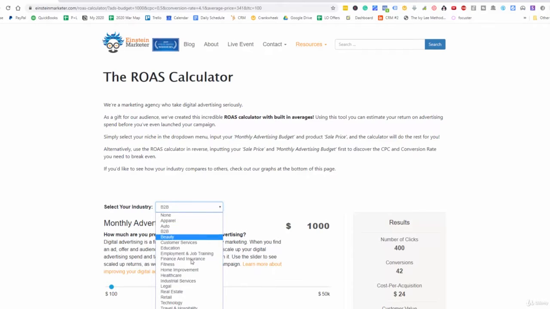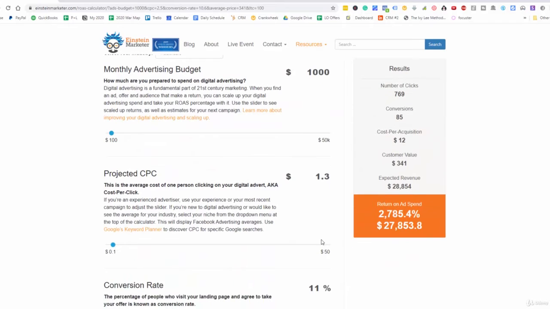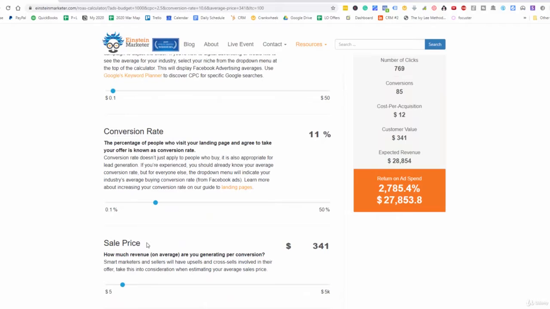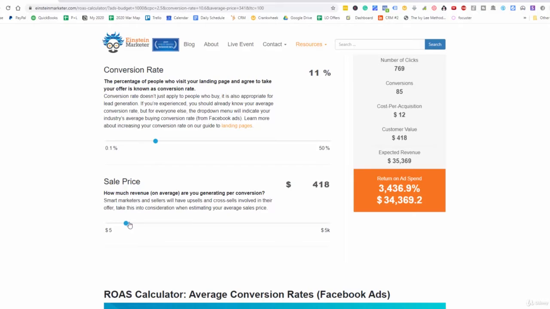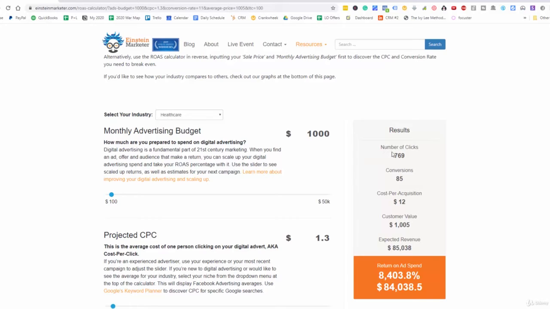So let's say we were working in the healthcare space, okay? So $1,000, $1.30 per click, conversion rate about 11%, and then the sale price. So how much is an actual sale worth to that particular client? So let's say here it was $2,000 or $1,000, okay? For like a dental implant, we'll say $1,005, okay? And so if we go up here, we can look at the results and it shows us 769 clicks, 85 conversions, cost per conversion or cost per acquisition is $12, and then the value is $1,000.